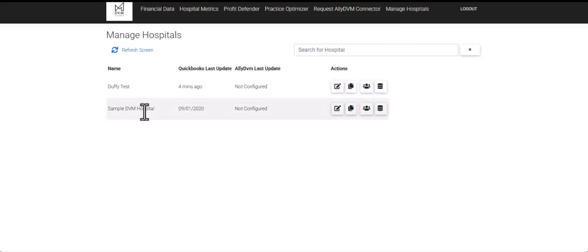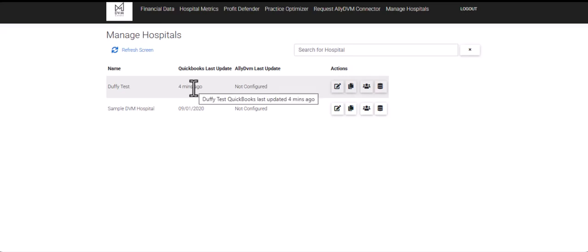I have a couple of test hospitals in here. I've got my Duffy test hospital, and it's telling me that QuickBooks was last updated 4 minutes ago. It's also telling me that I have not configured my Ally DVM connection on this one. Since that one isn't a real hospital, that's why I haven't connected it. But if you did, it would show when the last time it connected was right there.